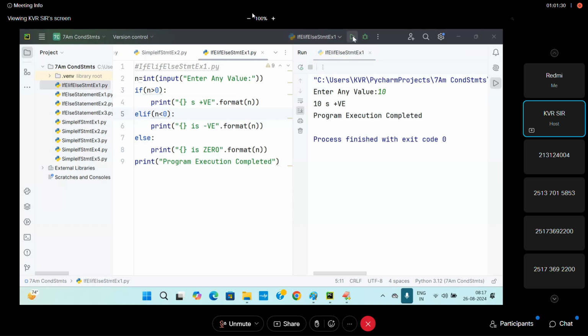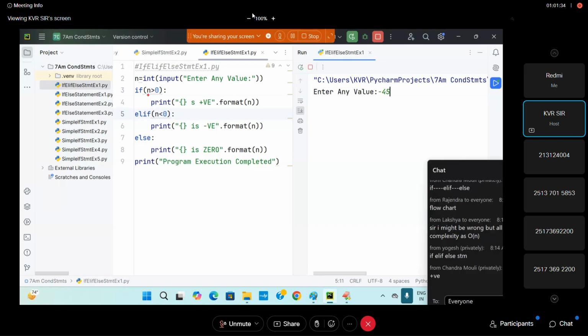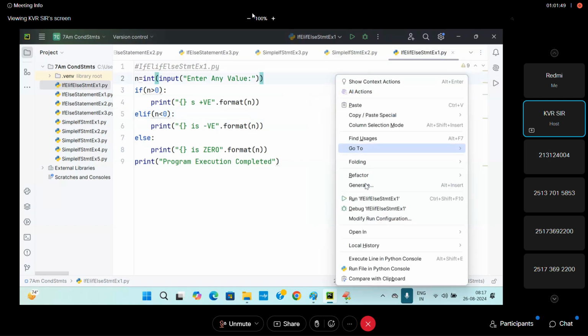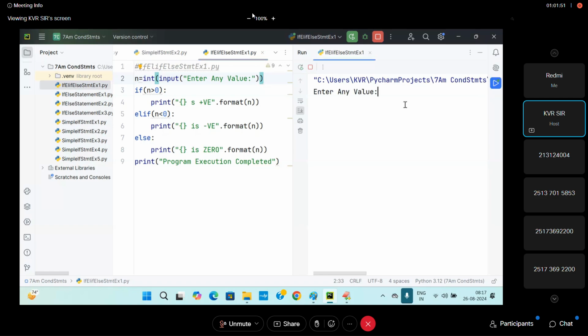Next you try to run once again here. I am entering the value minus 45. Minus 45 less than 0 is true, a negative value, and it is going to print like this: minus 45 is negative, program execution completed. Now enter the worst case value, 0. Here it is 0 only.